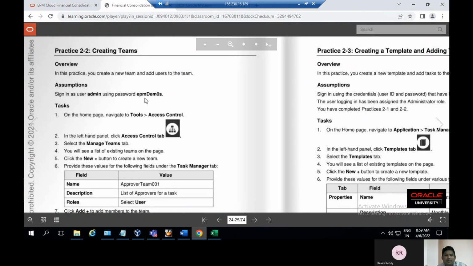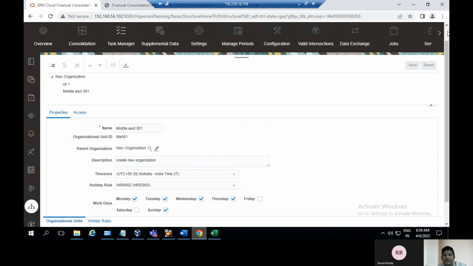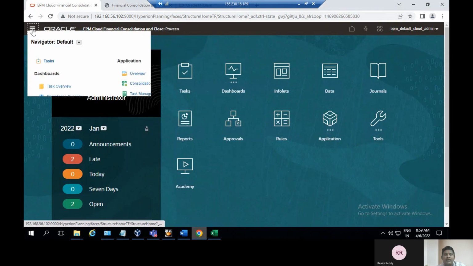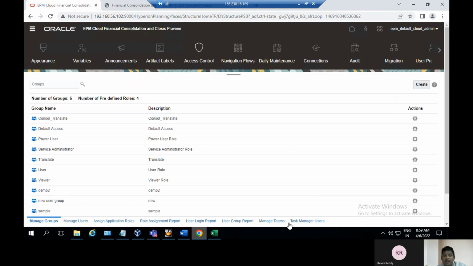And then click on creating teams, how to provide and then admit the password. Here go to the home page, navigation tool, under the access control, here the access control tab and the manage tab, and then click on the new button. Following fields of a task manager: go to the application, here the home button, click on the home icon, and then go to the navigator. In the navigator, the tools cluster appears with the access control card. Click on the access control card, and there click on manage teams.